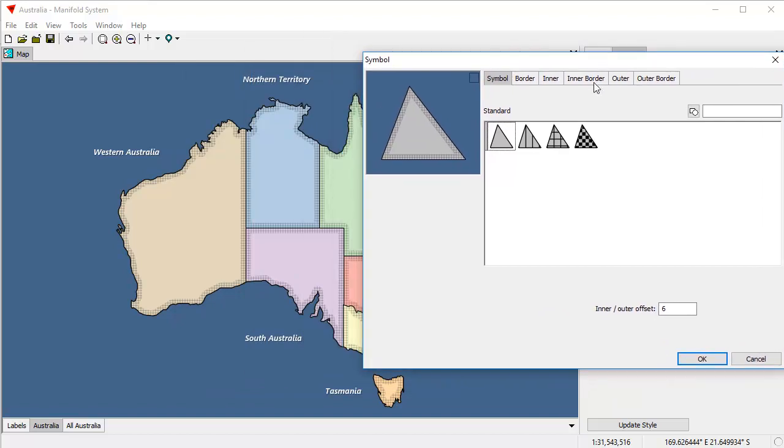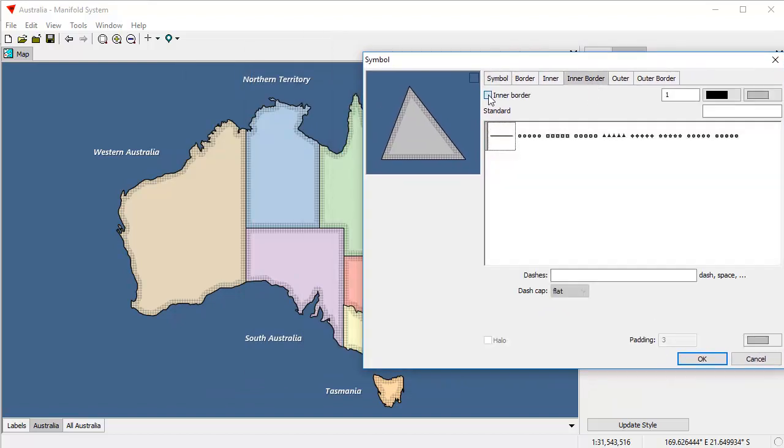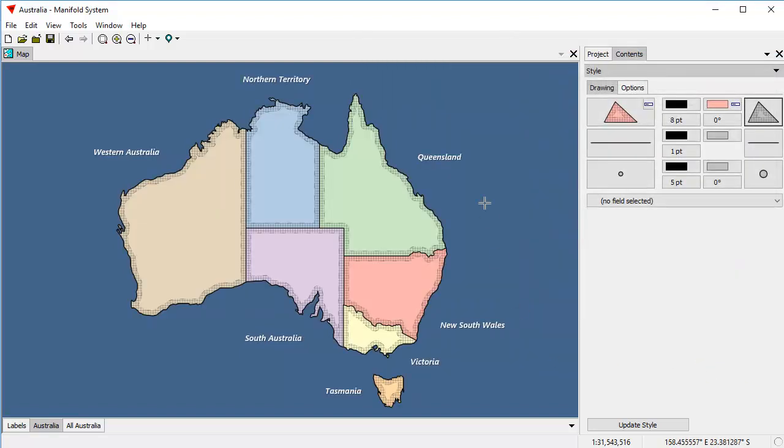The inner border allows us to draw another border line to the inside of whatever is this pattern that we've drawn. So let's make that not too dramatic. Let's make it a fairly thin line. Let's make it a 0.2 line. And let's make it a dash dot line. So let's make it a dash of 5 followed by a space of 10. And we'll click OK. And you can see that provides a kind of a fine little line in the middle.